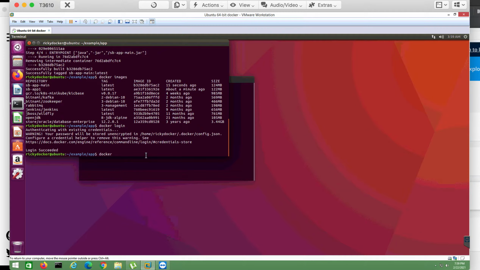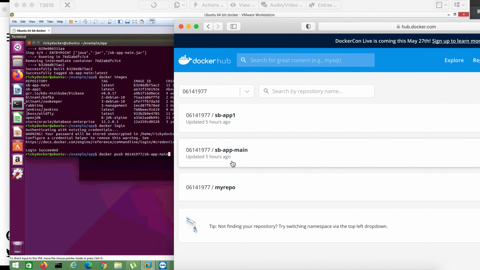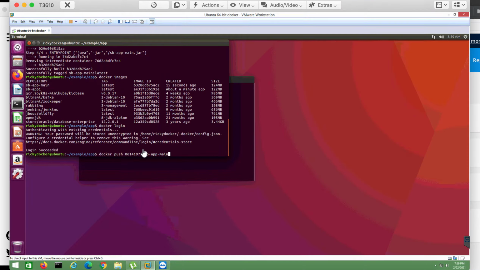So you need to execute another command called push, docker push. In my case, my Docker Hub account is 614. Then SB app main. So this is the command to push the image. First you need to tag the image. Then second you need to push. After you push, it will be uploaded here in your Docker Hub repository. So you need to push both Docker images that we just created.